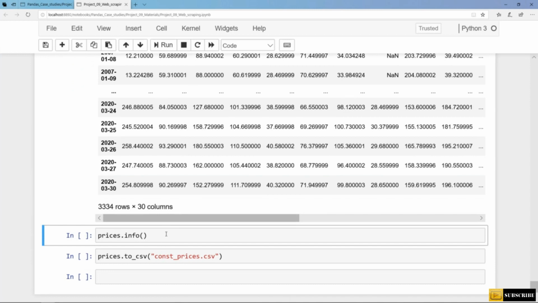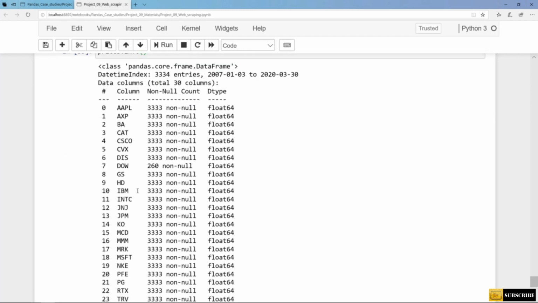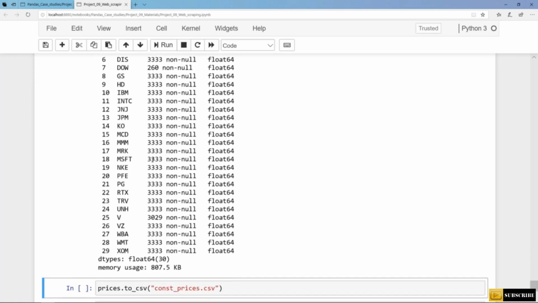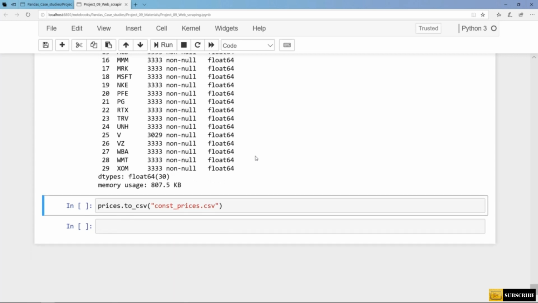And finally, we can also again have a look here with the info method. And here we can see that we have one constituent where we only have the 260 most recent prices. So here we have kind of a new listing. And also for the ticker V, we have some missing values here. And actually, we are going to work with this data set here and the prices in one of the next projects. So let's export and save the data set in a CSV file, constituent prices.csv.